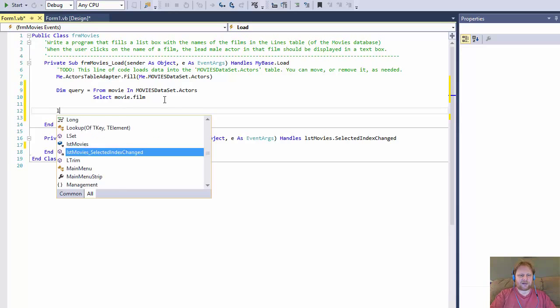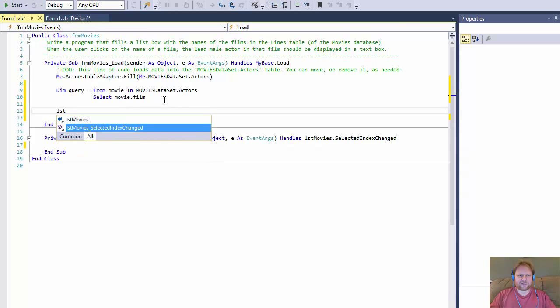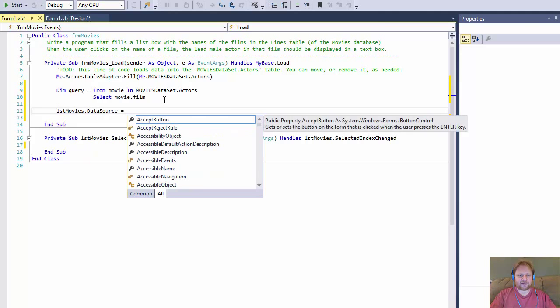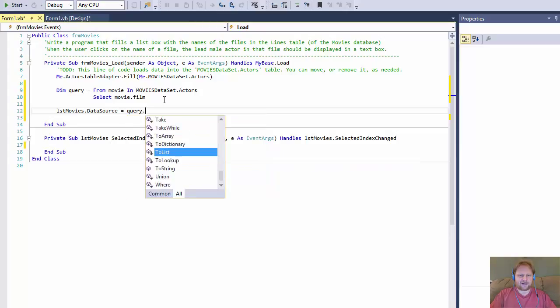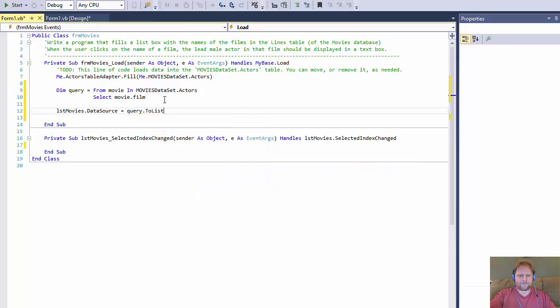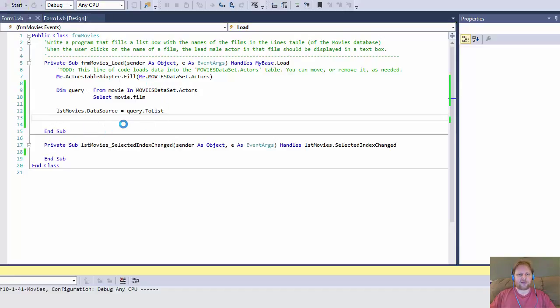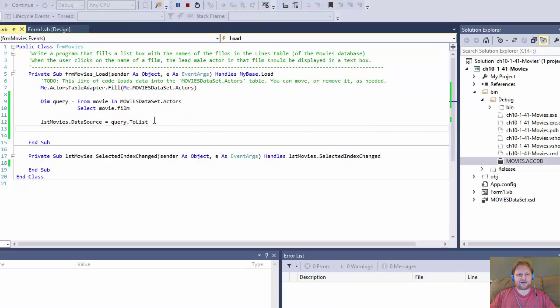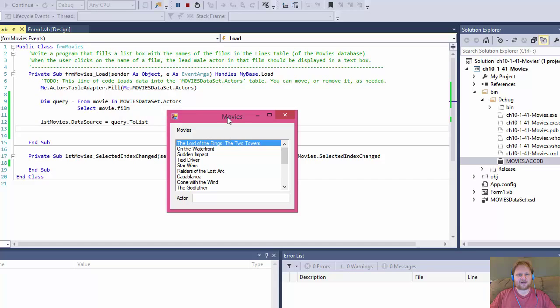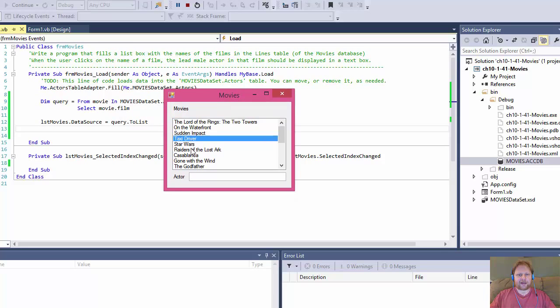So this will select all our movies, and now we can add it to our list box. So we will do list box, I named it list movies, data source, and it equals, of course, our query.ToList. All right, so this should populate our list box with the movies. Let's see if that works. And there you go. Here we get the movies.